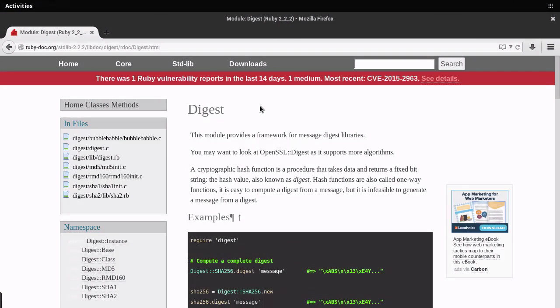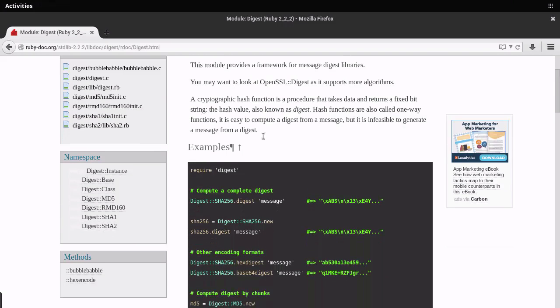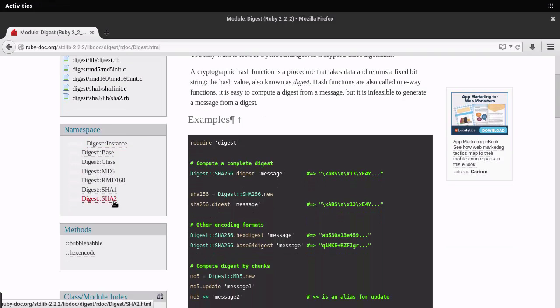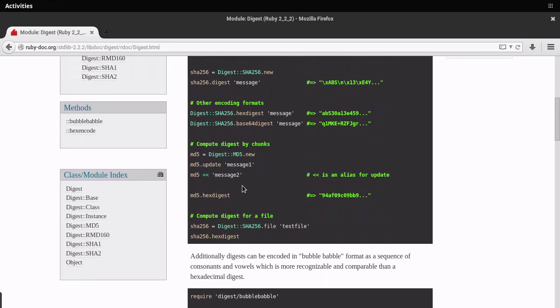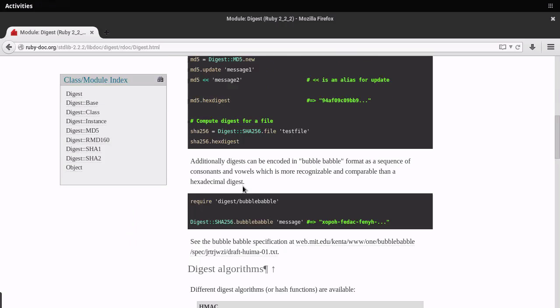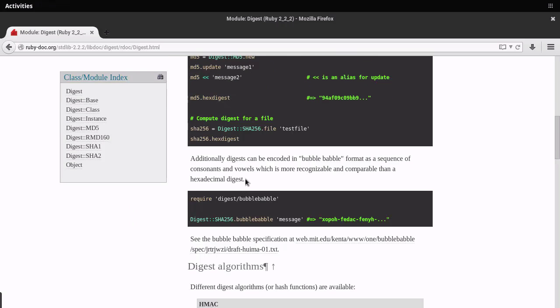To learn more about the digest module and all of the different protocols available, check the link in the description. As you can see from the namespace, you have the SHA-2, SHA-1, MD5, and also RMD160. I never even heard of this one. I usually stick to SHA-1. You have different examples in this document, so be sure to take a look. The fundamental purpose of digest is to mask content, to encrypt content. So be sure to look through the examples to figure out a lot of different use cases for the library.